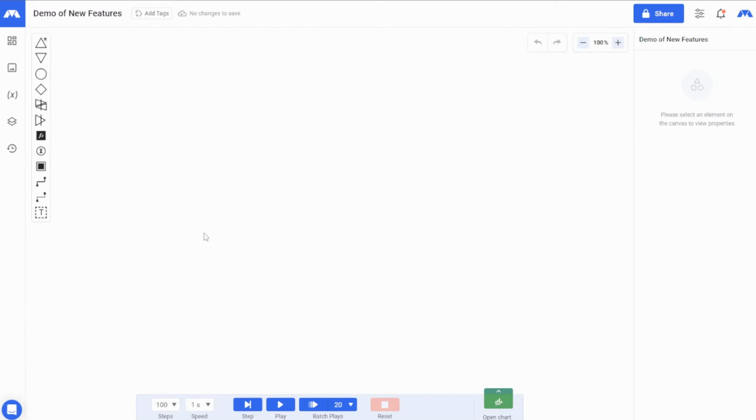Machinations have just rolled out the biggest update we've ever done, and I'm going to take a couple of minutes just to walk you through the new interface and show you how you can use these features inside your simulations. My name's Matthew and I'm the evangelist for Machinations, and I'm going to be your guide on this journey with us today. Let's dive straight in.